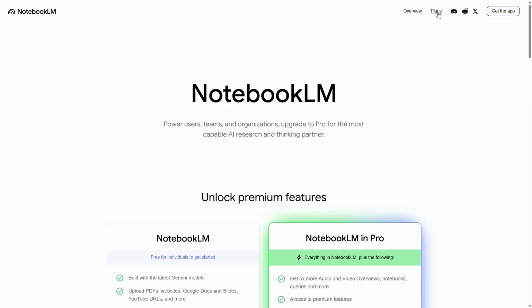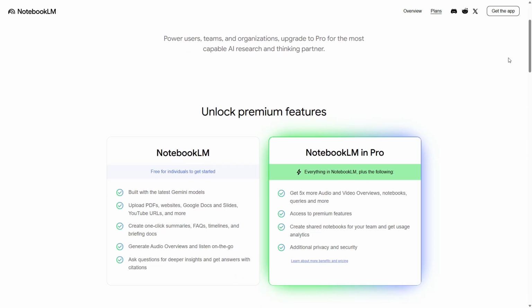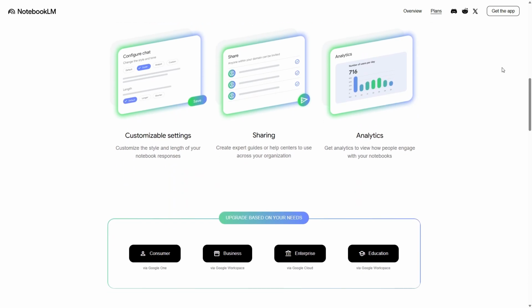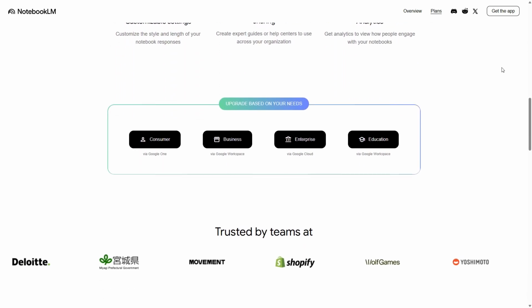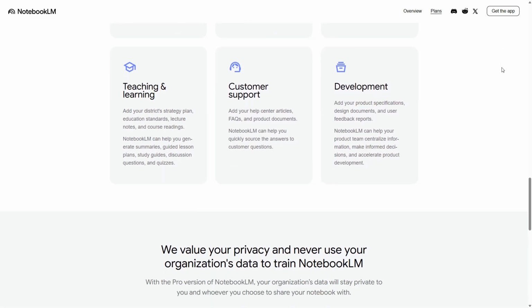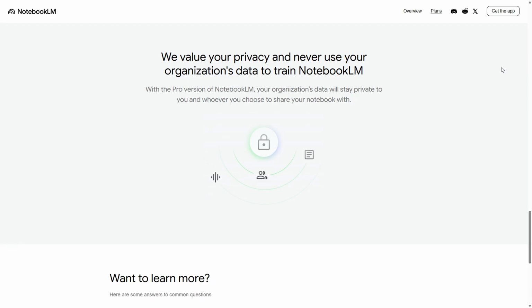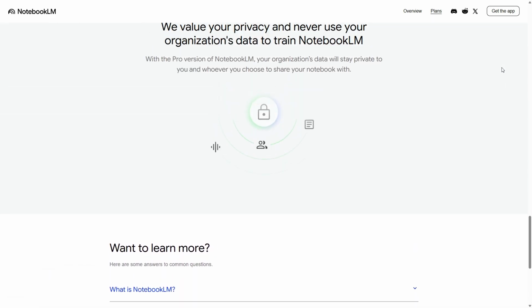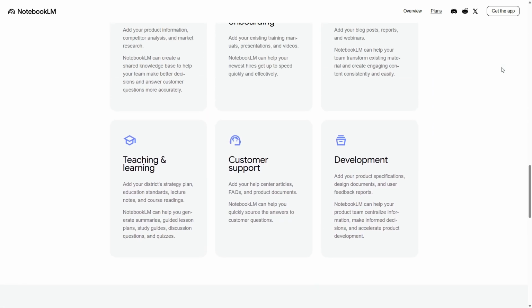all inside one workspace. Whether you're doing corporate research, nonprofit analysis, academic work, or strategic planning, Google LM Notebook gives you an AI-powered research environment that keeps everything organized, connected, and incredibly easy to explore. It's fast, it's smart, and it's becoming one of the most powerful research tools available to anyone.